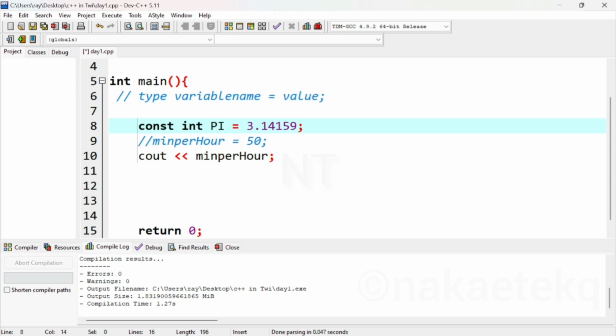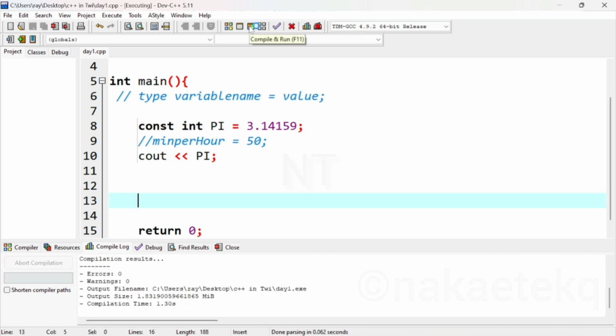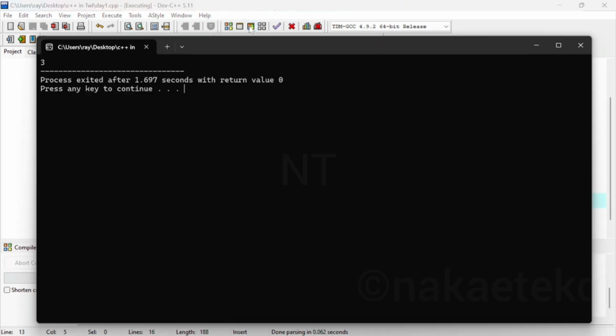So, const int pi is equal to this. When I call pi and print it here, I get the value 3. Why am I getting 3? Because we store pi as an integer. That shouldn't be the case, because pi is a floating number.